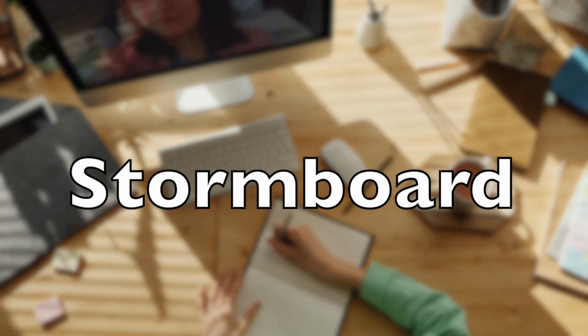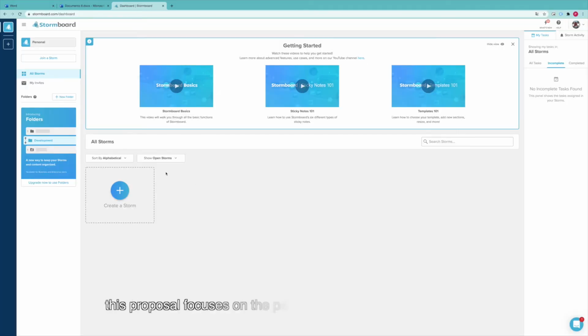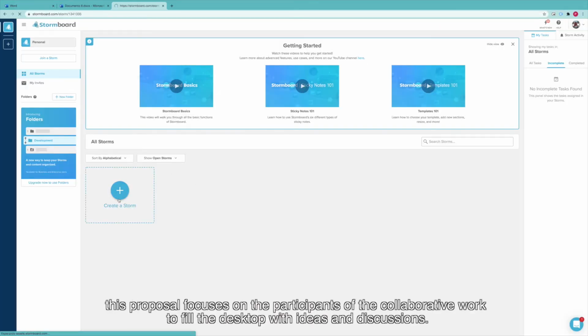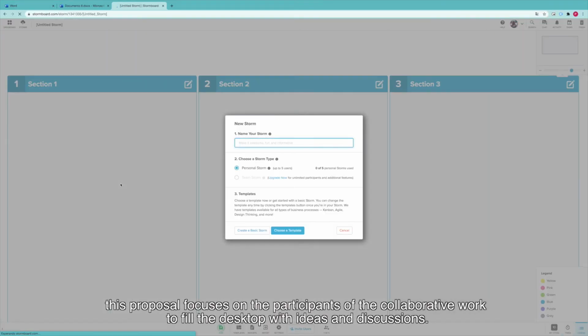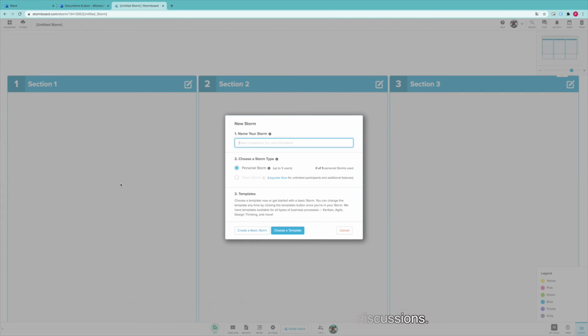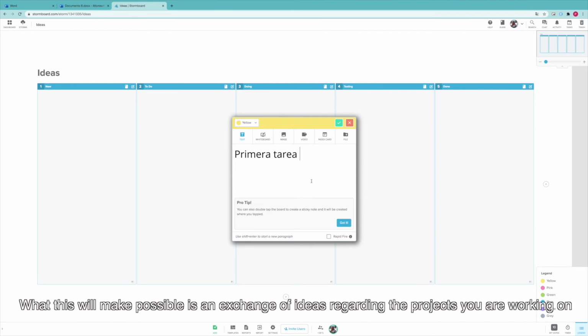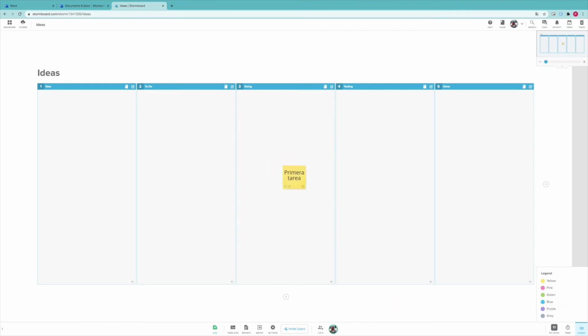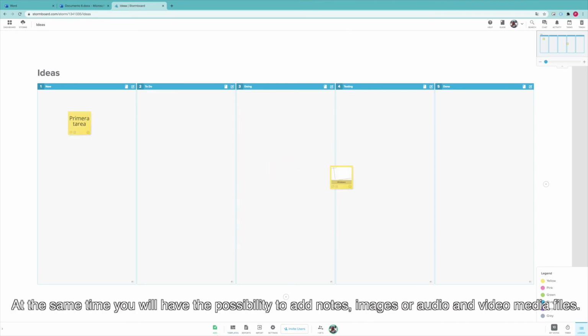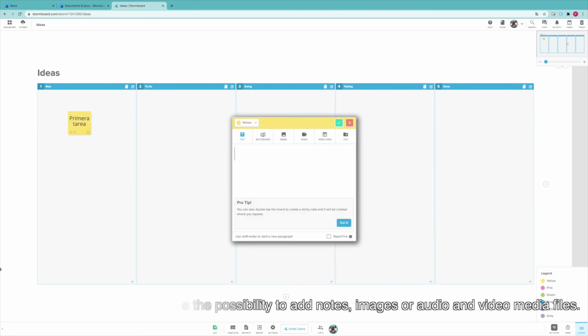The fifth one is Storyboard. This proposal focuses on the participants of the collaborative work to fill the desktop with ideas and discussions. What this will make possible is an exchange of ideas regarding the projects you are working on. At the same time, you will have the possibility to add notes, images, or audio and videos media files.